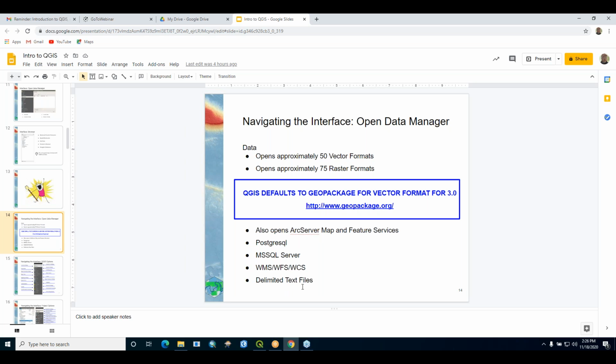And it has a very nice limited text importer, which seems kind of silly to say, but I'm a fan of CSV, and it has a very easy to use interface for pulling in CSV files.